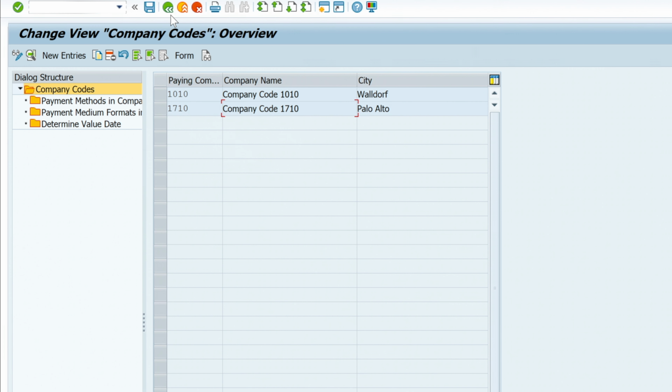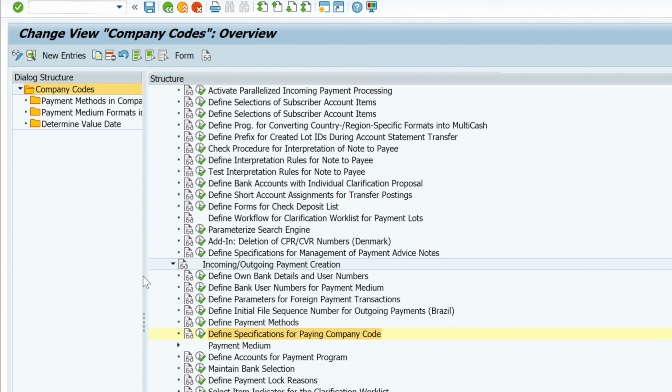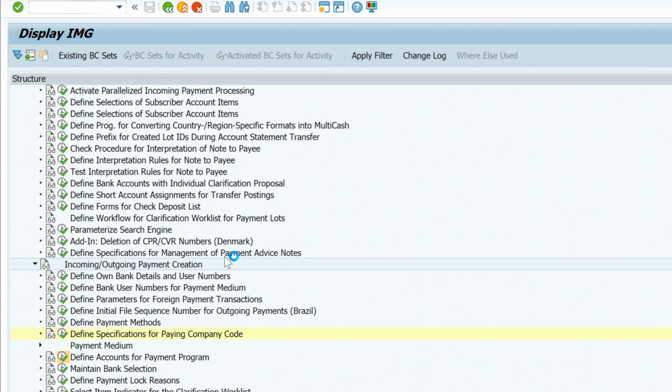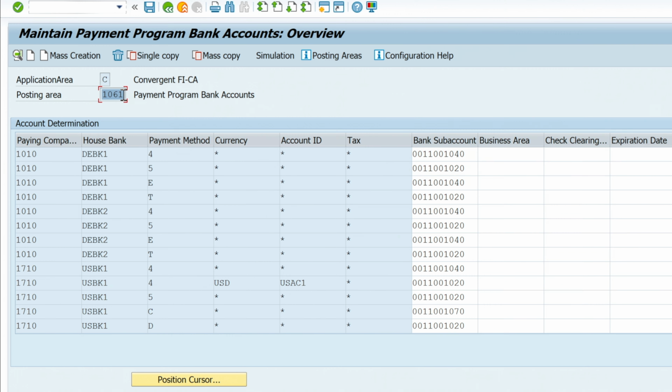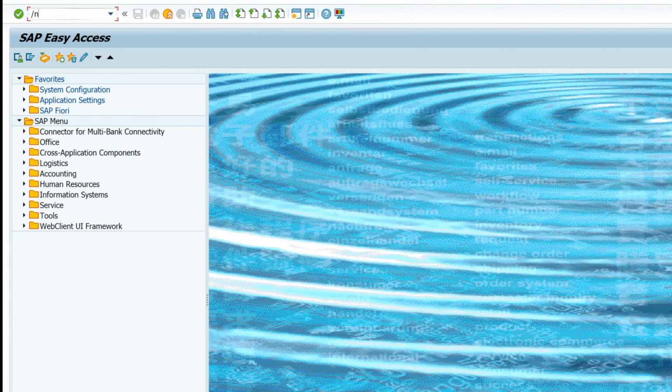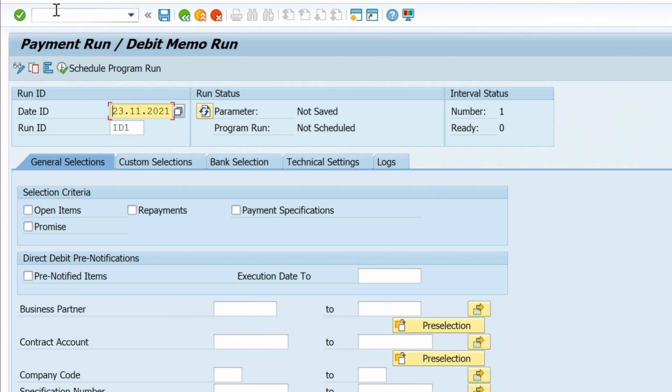There would be one more configuration, define accounts for payment program. Yes, this is 1061, posting area 1061. Here I can see the house banks that are defined, mostly for company code 1710 and this one. Maybe later, we are going to copy from here, that FPY1, for our open item. So here I'm checking the open item.